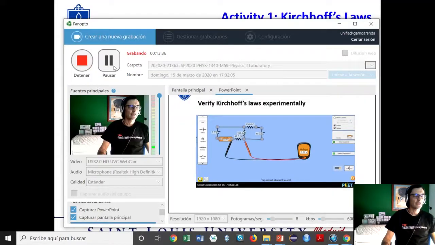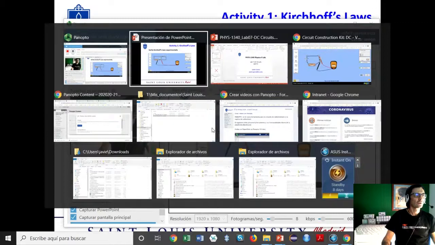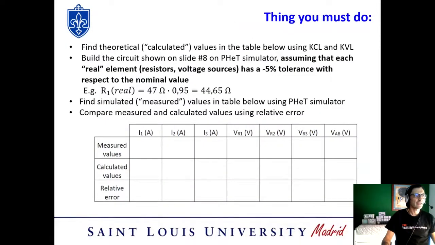Okay, now your goal is to build within this simulator a circuit similar to the one we are proposing for this lab, and you want to do some things on this. You want to find the theoretical values, we name them also calculated values, in this table below using Kirchhoff's laws, current law and voltage law. Okay, this would be our calculated theoretical values, using the nominal theoretical values for the resistors and for the voltage sources. Okay, and that would be your second row here.